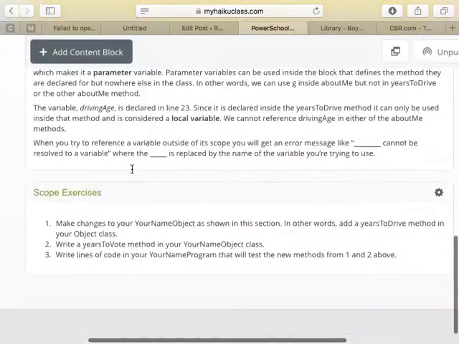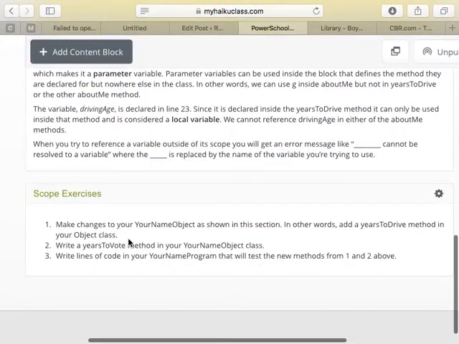Your assignment then, for that part, is to make the changes that we just talked about in your name object. So in other words, you're going to make a years to drive method. We also want you to make a years to vote method, and then we want you to write lines of code in your name program that will test the new methods from 1 and 2 above.